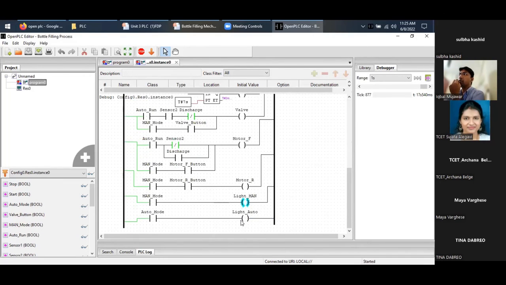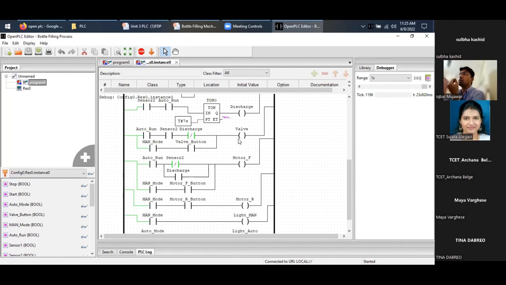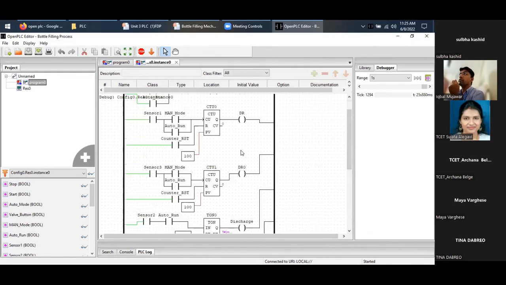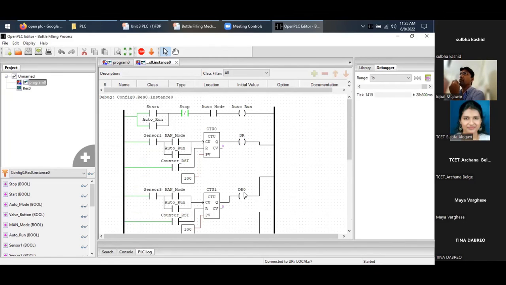Auto light is off. Manual light is off. Motor is not moving in the reverse direction. Motor is not moving in the forward direction. Valves are also closed. This is a dummy relay which is not used. Okay, nothing is working. Why?